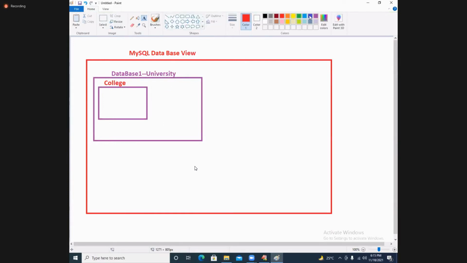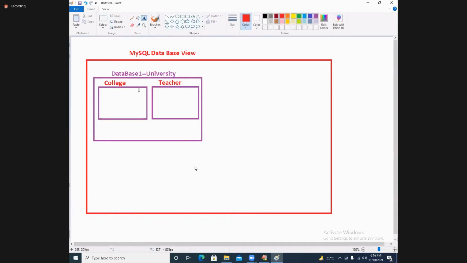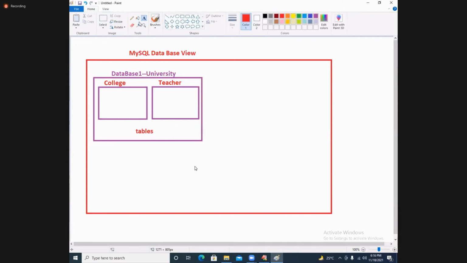Next, under that I am taking one more table, that is teacher. Teacher is one more table. So these two things are called tables. This is called one table, and this is called one table.